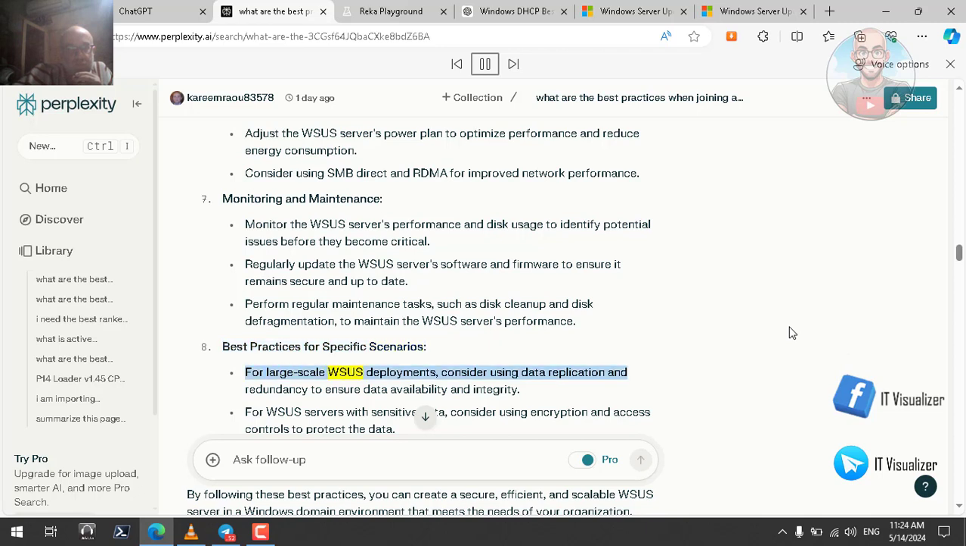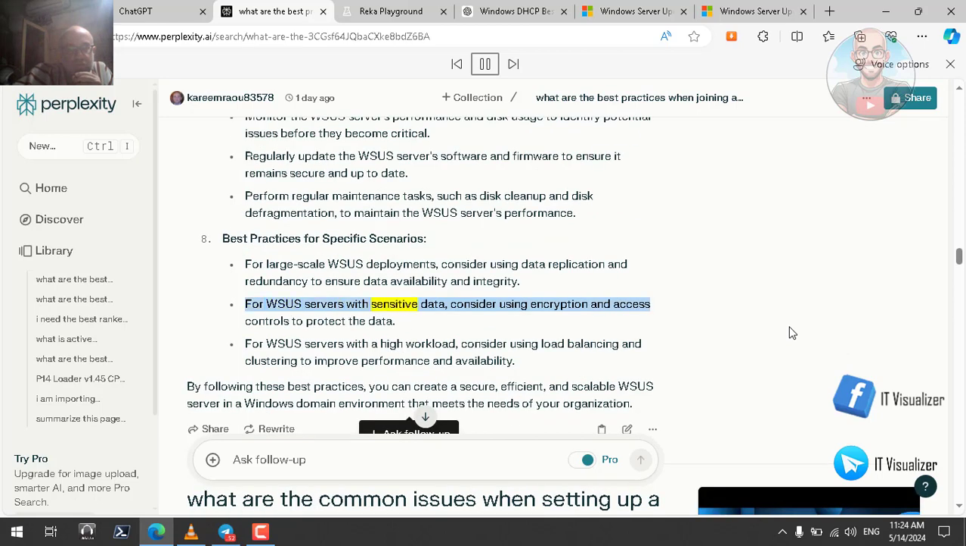For large-scale WSUS deployments, consider using data replication and redundancy to ensure data availability and integrity. For WSUS servers with sensitive data, consider using encryption and access controls to protect the data. For WSUS servers with a high workload, consider using load balancing and clustering to improve performance and availability. By following these best practices, you can create a secure, efficient, and scalable WSUS server in a Windows domain environment that meets the needs of your organization.